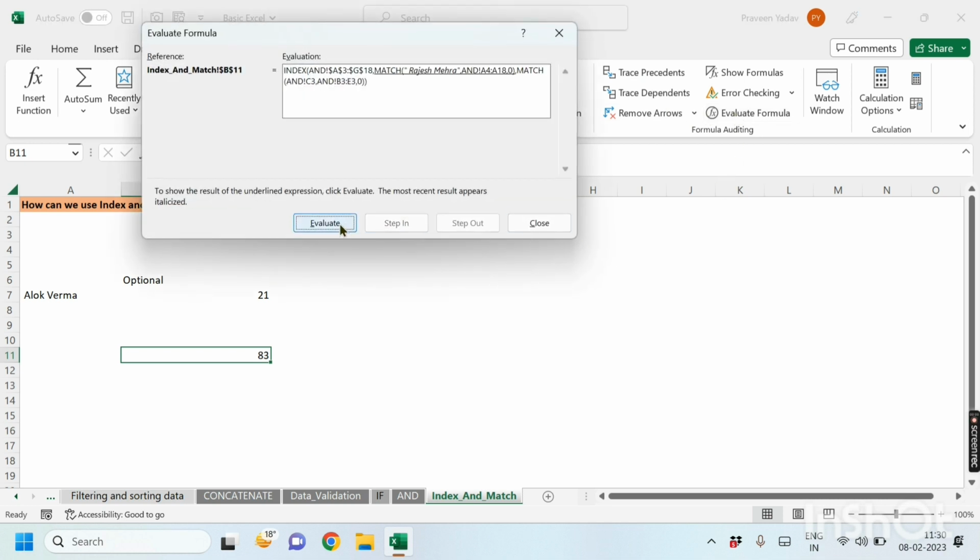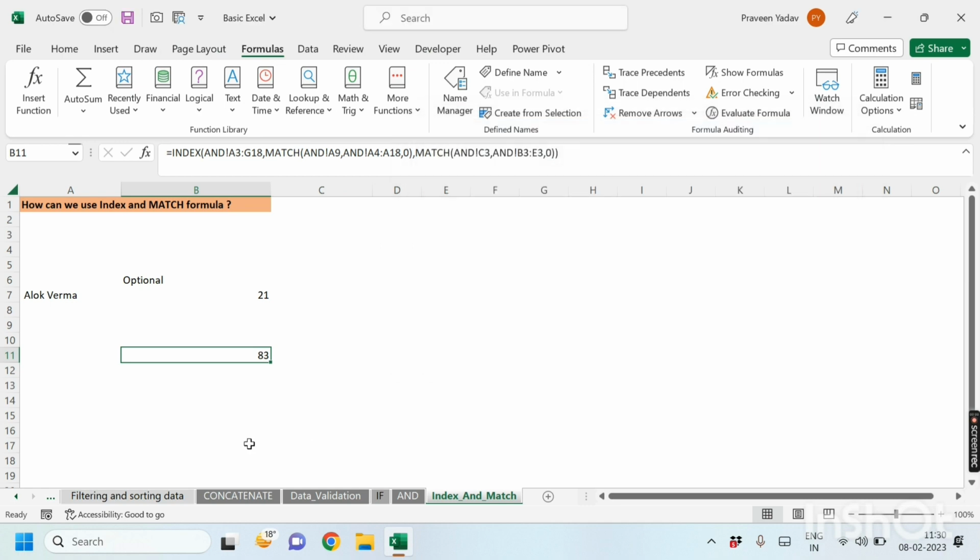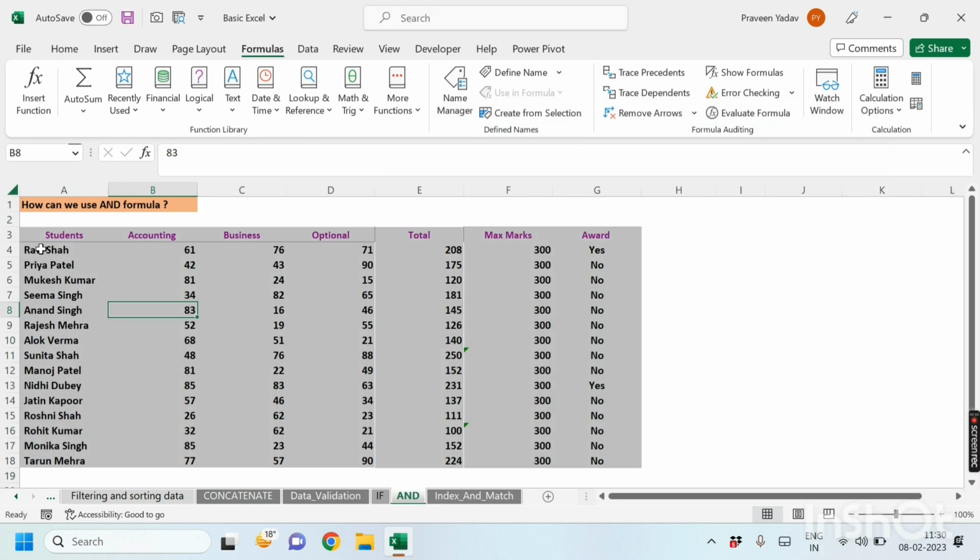First we defined the range. It was from A3 to G18. Then we got 6 as a row number. Why? I'll tell you why. Because we started from A4. So when we count 1, 2, 3, 4, 5, 6.